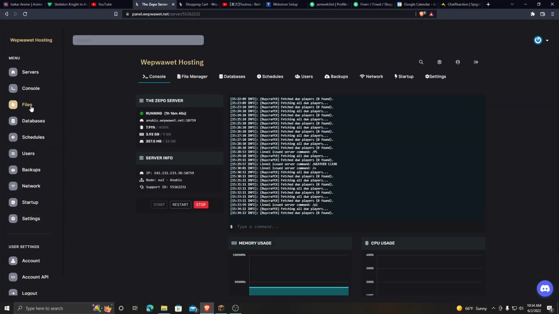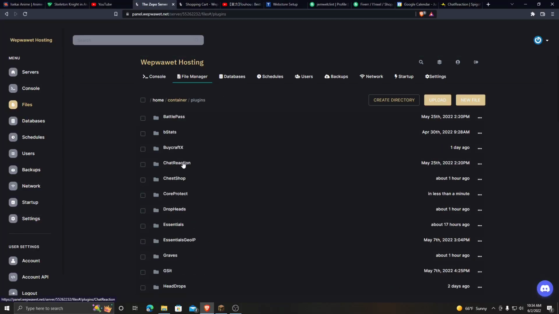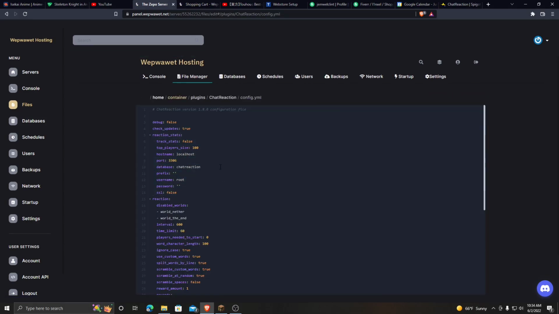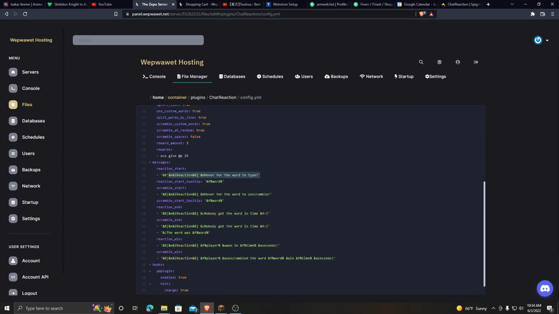Now let's take a look at the configuration. Go to your server, click on files, click on plugins, click on ChatReaction, click on config. Now you probably don't want to mess with any of that if you're using the server host. Now right here is the stuff that you can edit. Like let's say if a ChatReaction starts, people can hover over it in chat and it will tell them the word that they need to type. So if you want to change these custom messages, like "no one got the word in time", then you can come here and change them.